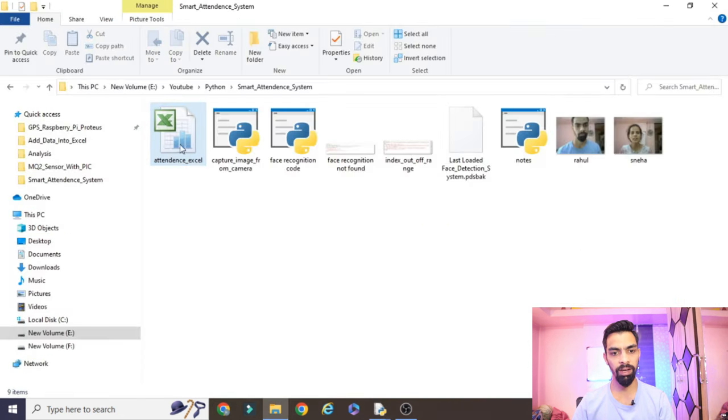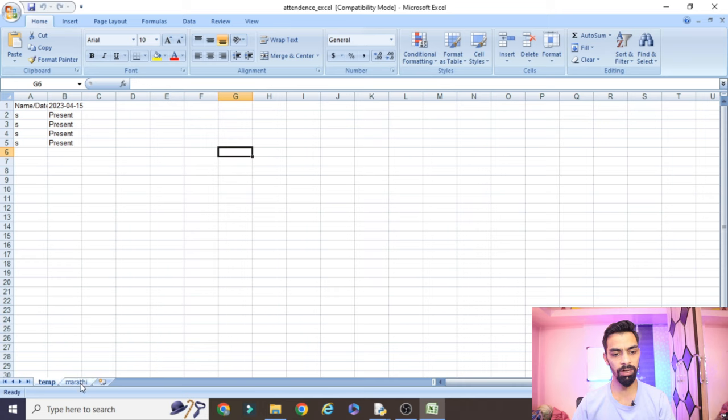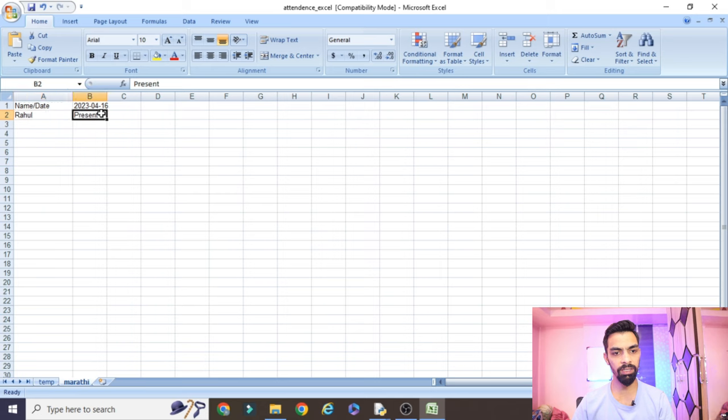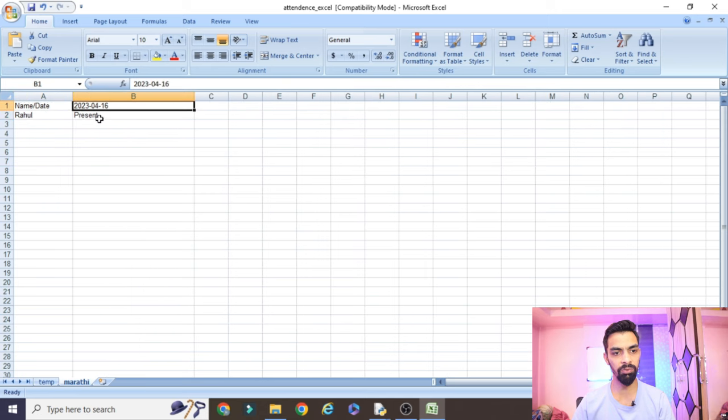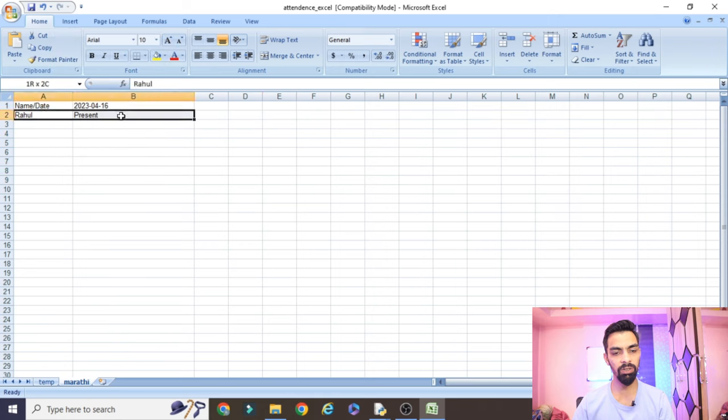I will go here and open this Excel sheet. In this Excel sheet, you can see Marathi is the lecturer name, and you can see Rahul, and they are present, and on which date. So exactly which date, which lecture, and whether it is present or absent. If the name is there in this Excel sheet, that means that person is present on that date and time. If the name is not there, that means that person is absent.